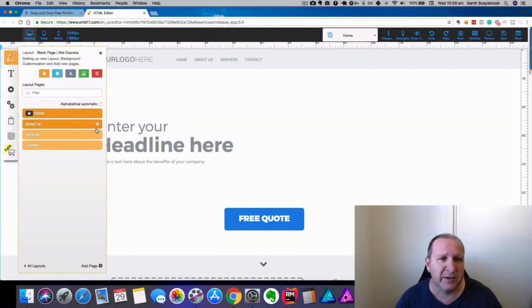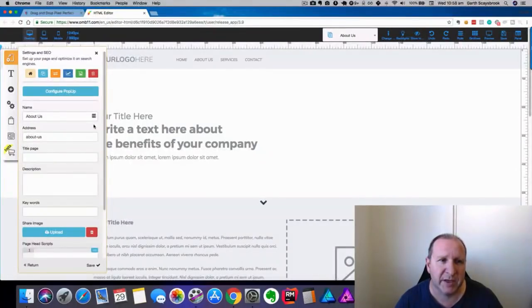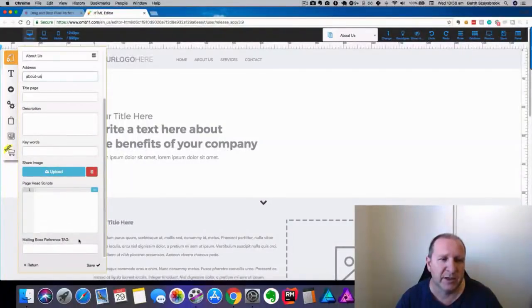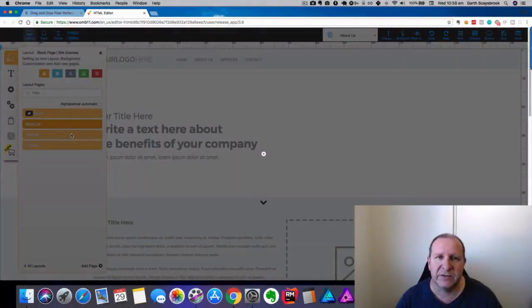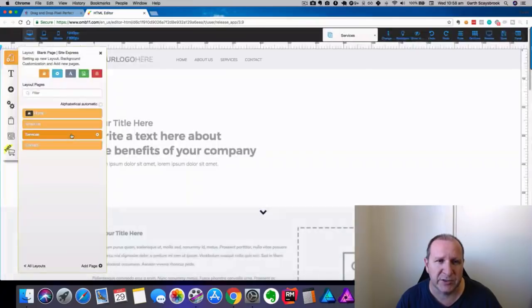So the home, and then if you click on About Us, it will then switch to the About Us page, and the little gear icon will also bring up details about it. You can actually change the name and also the actual URL of the page as well, and you can just return or save on the screen. Okay, we click on services, you'll see the page will change to services. So this is just like up here where the drop down menu is where you change it.